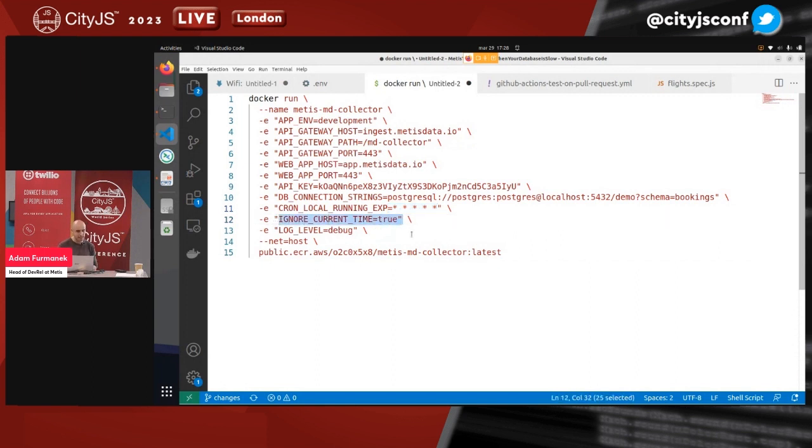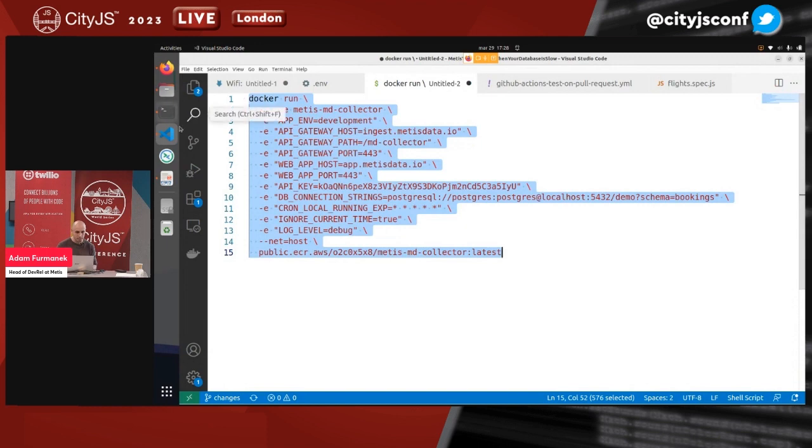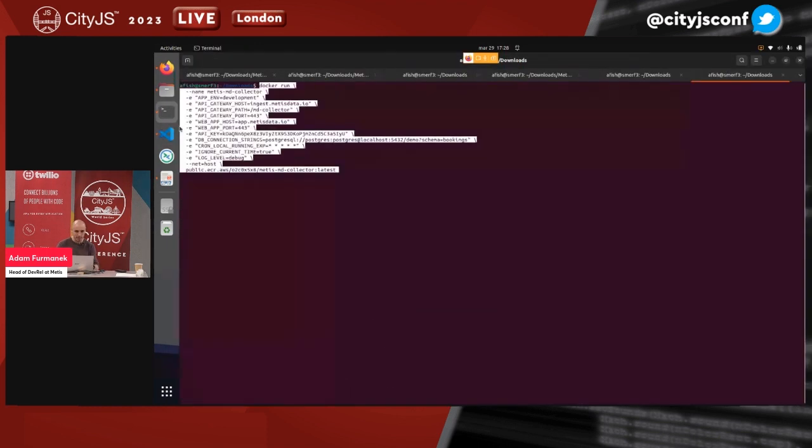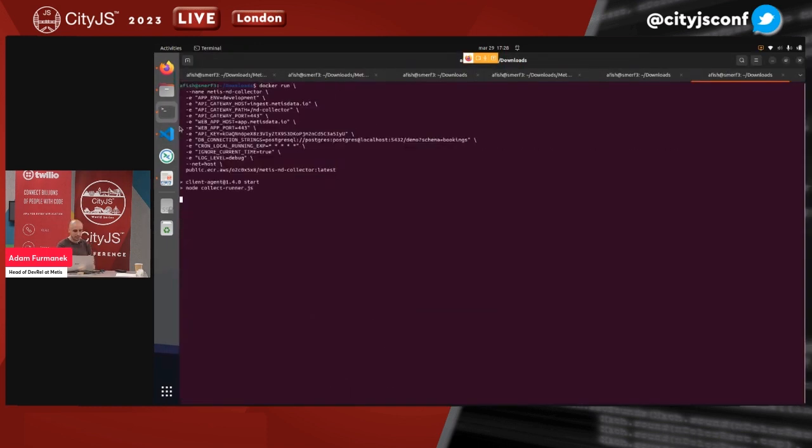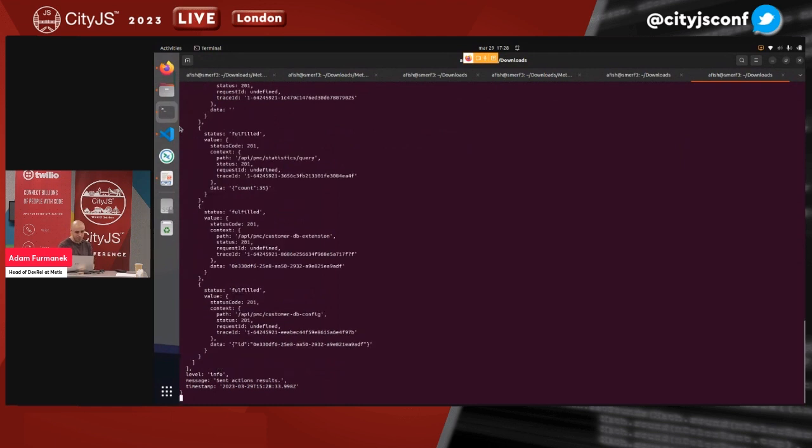And normally the metadata collector runs only some queries, depending on the time of day. Some queries it runs daily, some other queries it runs every 6 hours, etc. Now I'm asking with this parameter to ignore this setting and to run all the queries automatically, okay? So I copy this and I would like to start a new terminal. I type this command, I press enter, and let me run it.